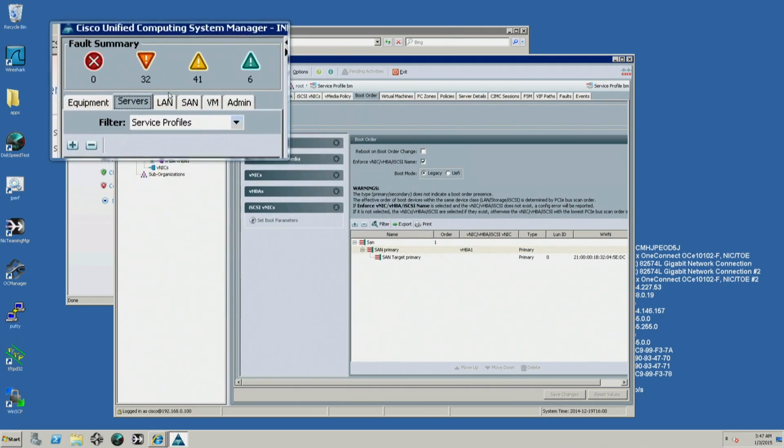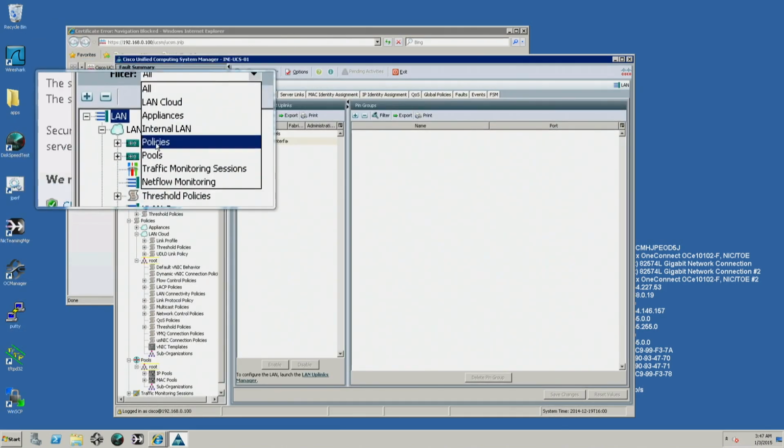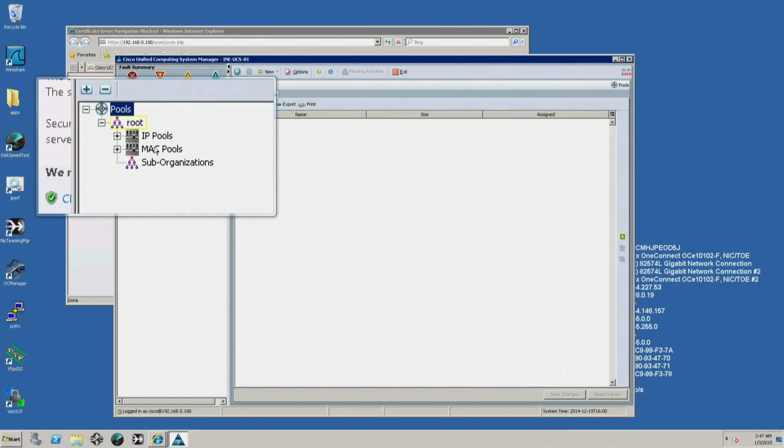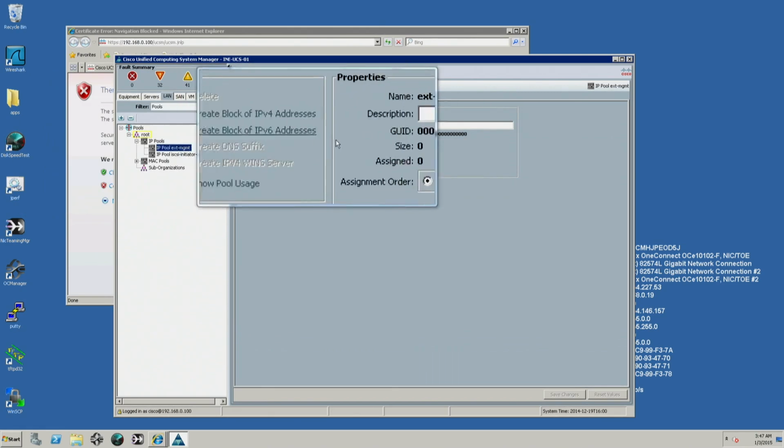Okay, so that should be, I believe, almost enough. I may need one more thing, which is an IP address pool so I can connect to the KVM of the blade.